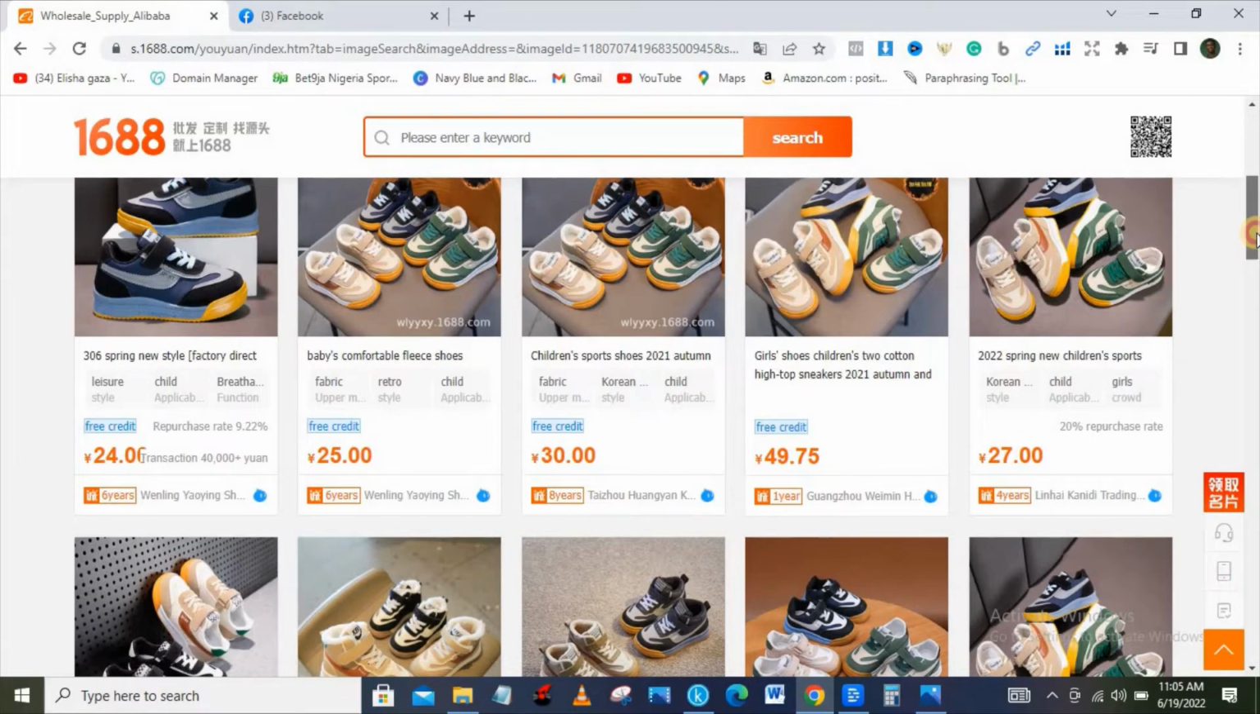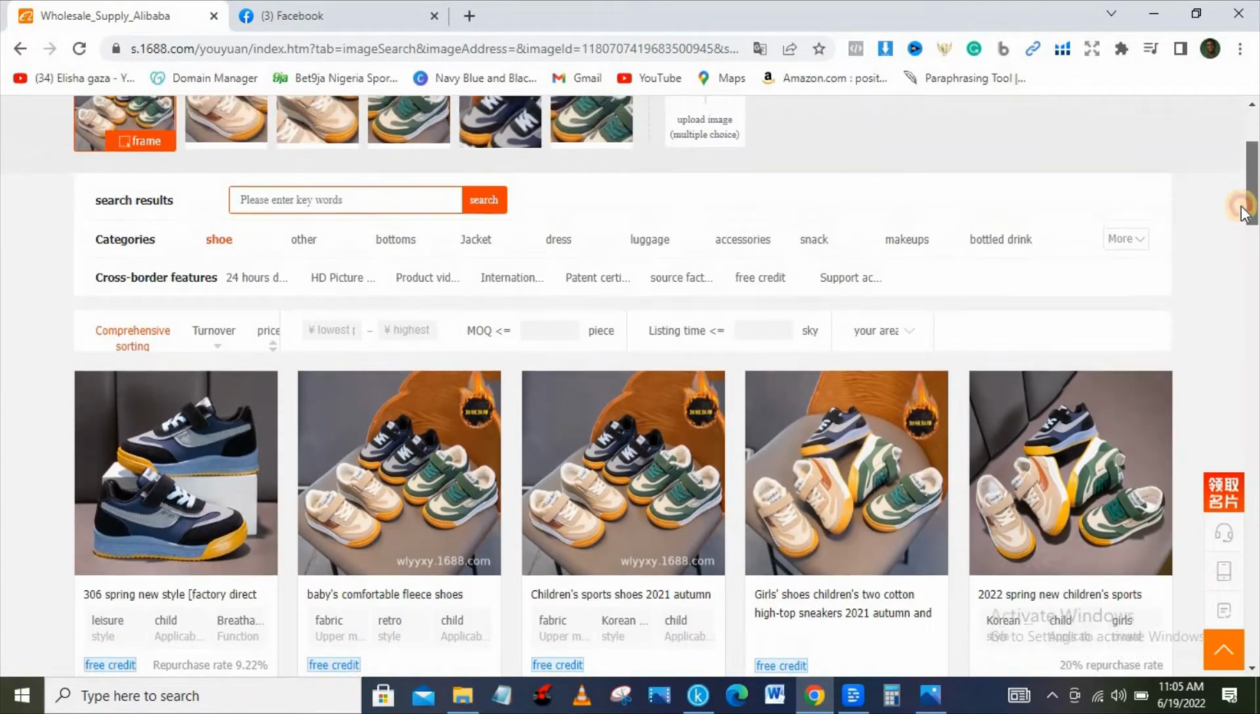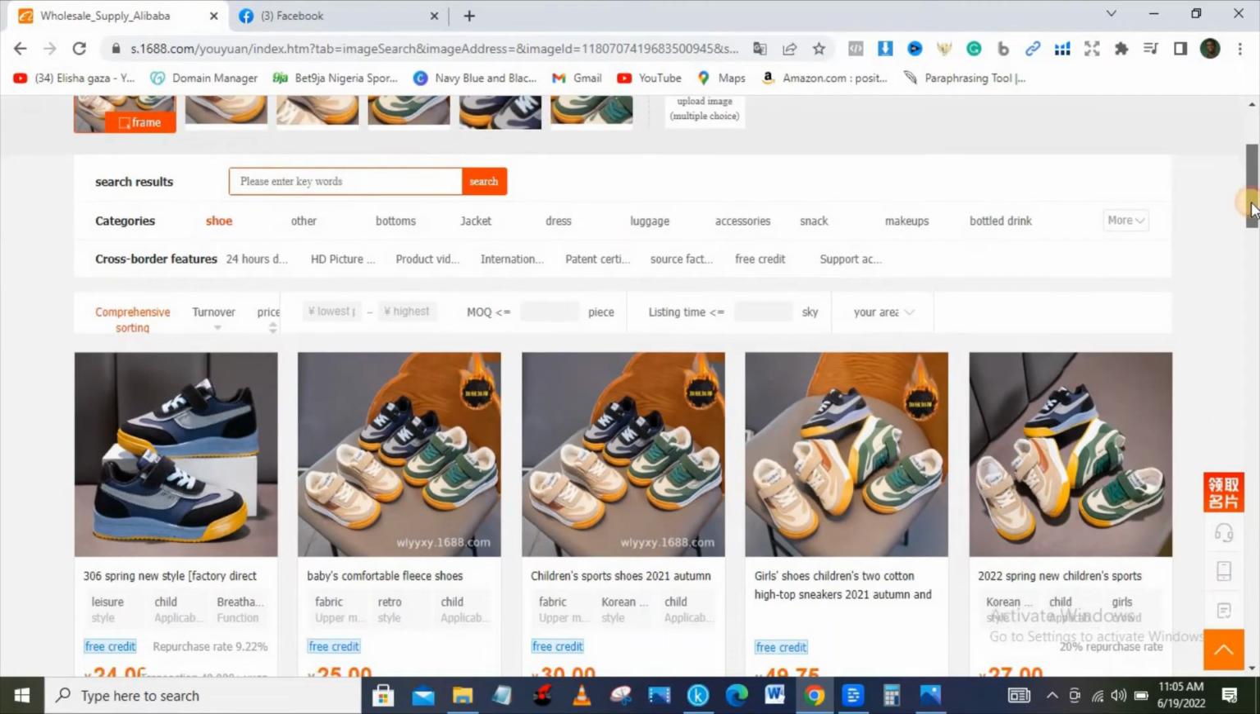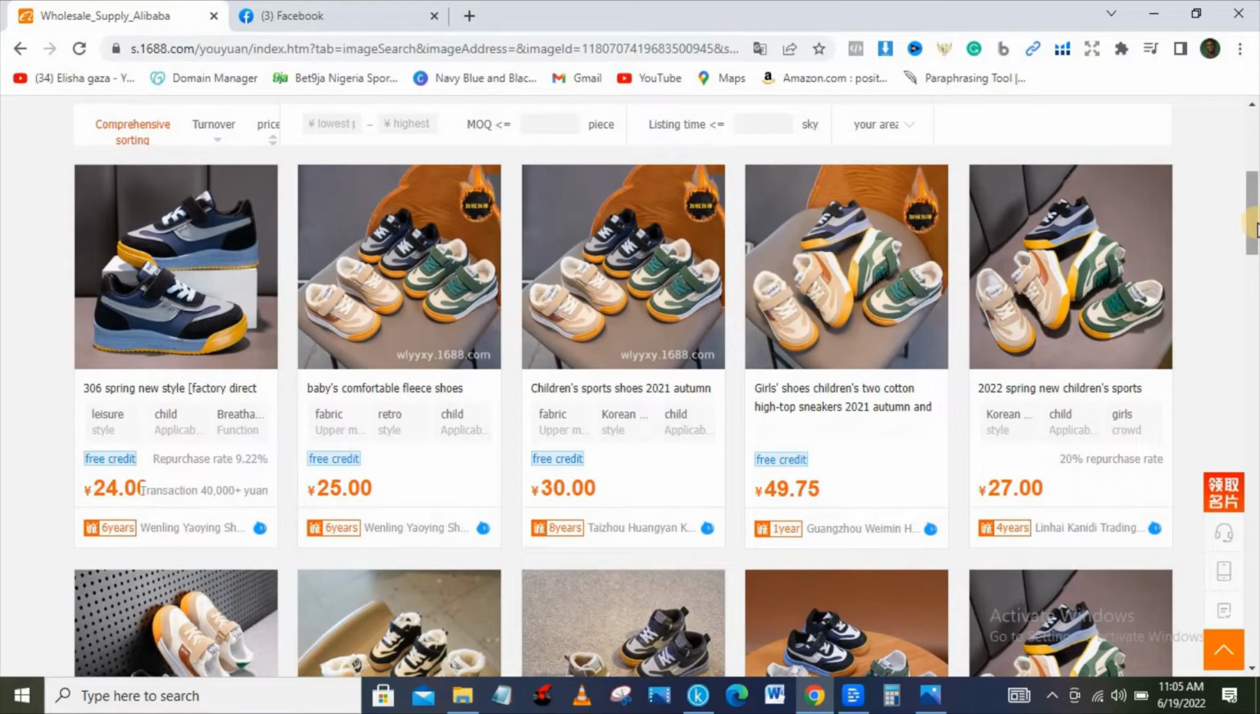So guys, this is just how you can use an image that you have from a client or a customer to search for a product on 1688. It helps speed up searching for your product on 1688 because you may not know the name of the product, and because you may get a lot of images.